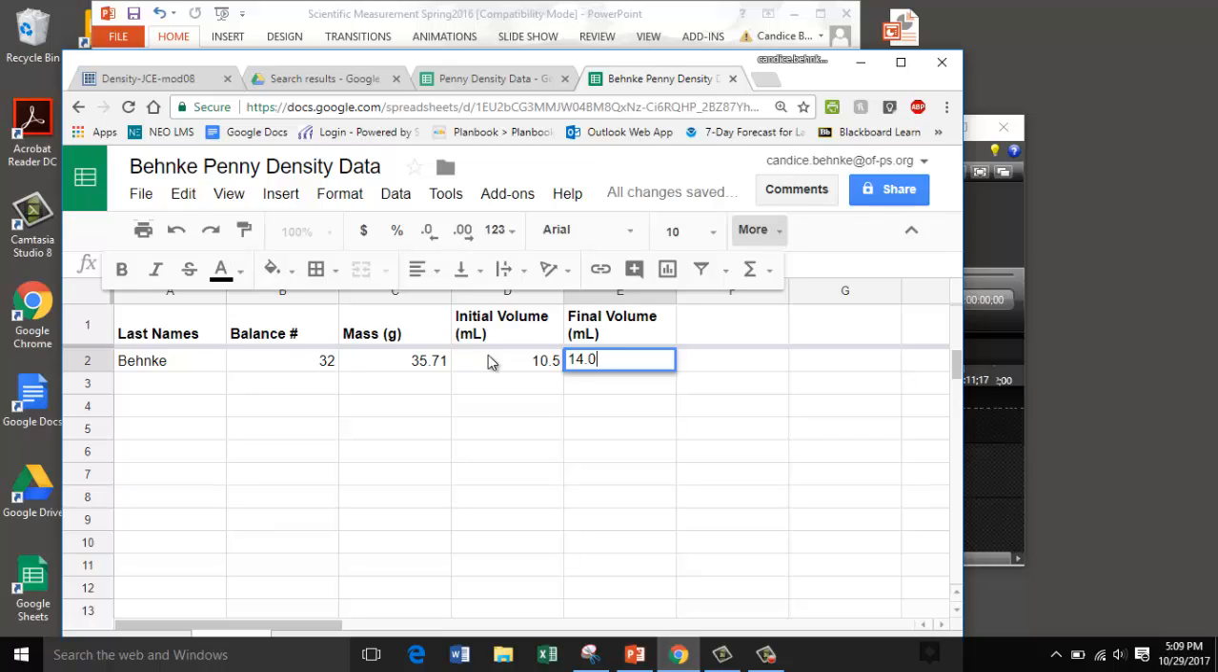And one thing that you'll notice, even though our graduated cylinders could measure out to the tenths place, which is why I included this in my measurement, as soon as I hit enter, by default it's going to get rid of that 0.0, and that's okay, that's just what happens.